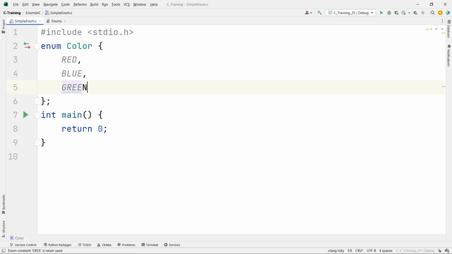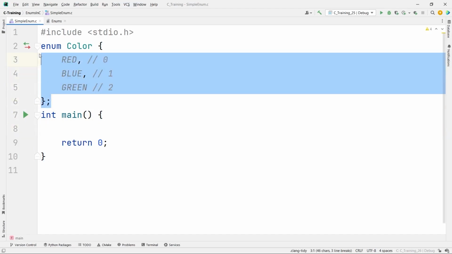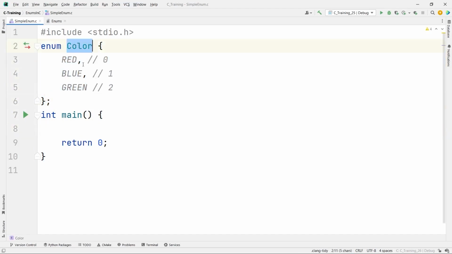It is better to write them in capital letters because these are a group of constants that will never change. As I said, by default enums are integers in the backend, so they start from 0. Please remember that. So this will be 1 and this will obviously be 2. Now we have created a standard data type called color like this.